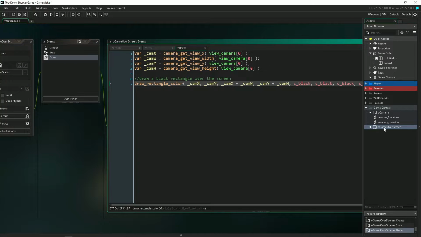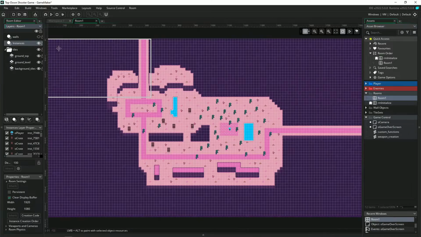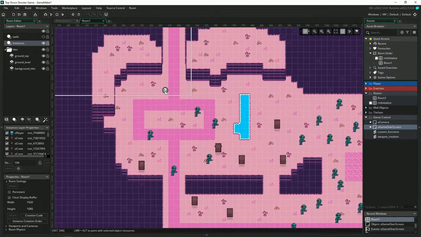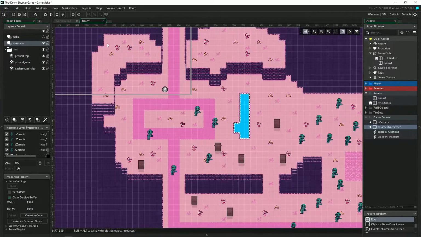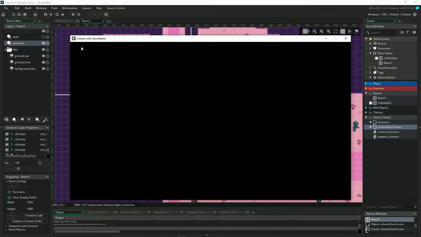And before we add anything else, we can go ahead and just drop our game over screen into our room. So I'm going to drop it on an instance layer. There we go. And it should work out fine for us. It should just be a black screen, really. Okay, it's working because all we're doing is drawing a solid black rectangle across the screen.